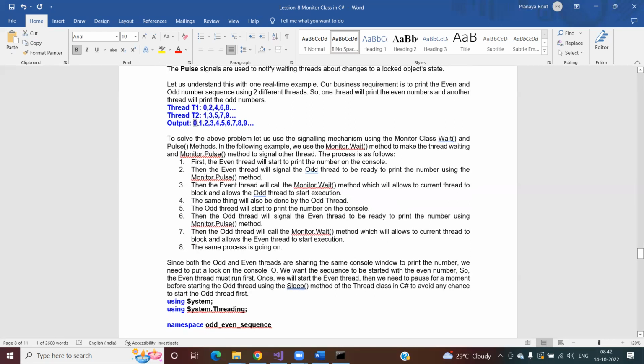Which value do you want to print first? You want to print 0. That means, first of all, the even thread should start, right? Because if the even thread does not execute first, then we will not get 0 as the output in the first place. So first you need to make sure that the even thread starts to print the number on the console. Then the even thread will signal the odd thread. Once it prints the even number 0, the even thread will signal the odd thread: hey, odd thread, be ready. As soon as I go into the waiting state, you need to continue your execution.